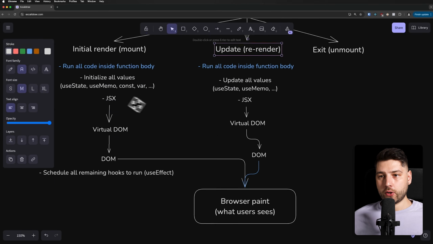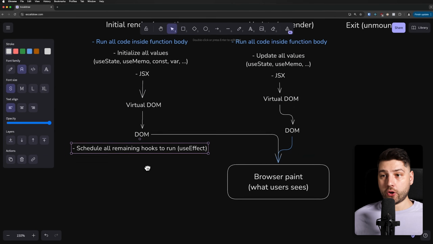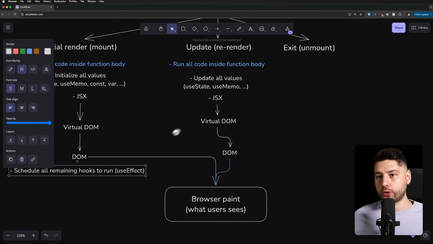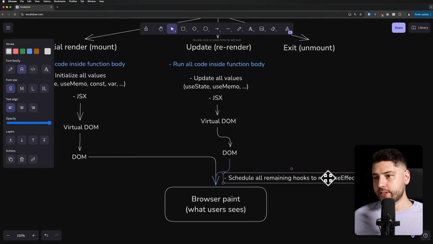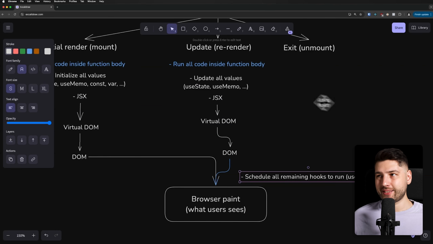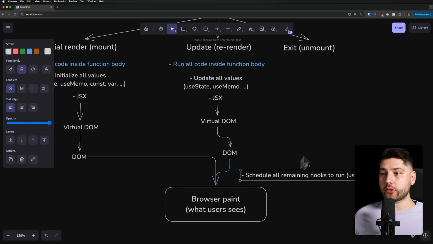But we're not done. We also have this piece over here, which is also going to be the same thing. We're also going to schedule all of the remaining hooks to run once again after the update, because we might have some useEffects that have dependencies. And if those dependencies change, then we have to rerun the effect. So we're going to copy this as well and put it over here. Let's put it like this, because the exit is not going to be that big. This is also going to run here as part of the update.